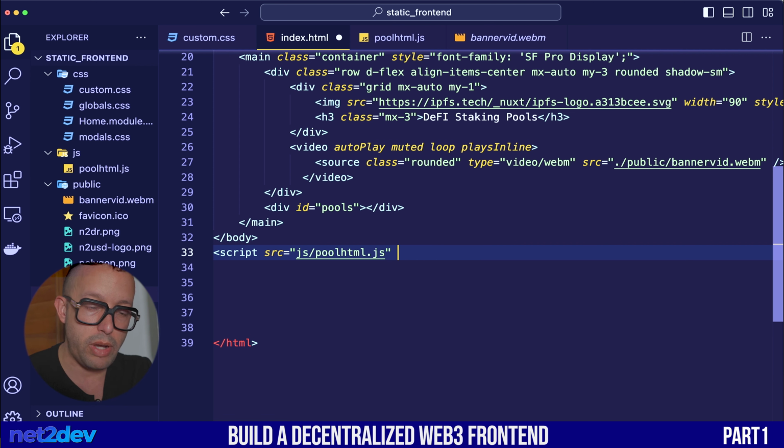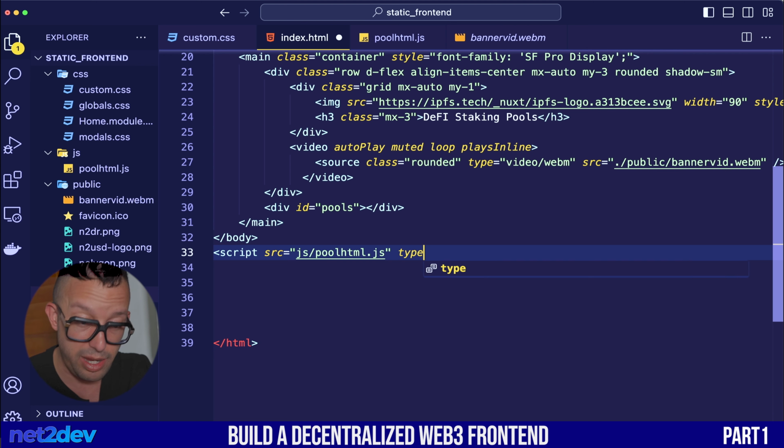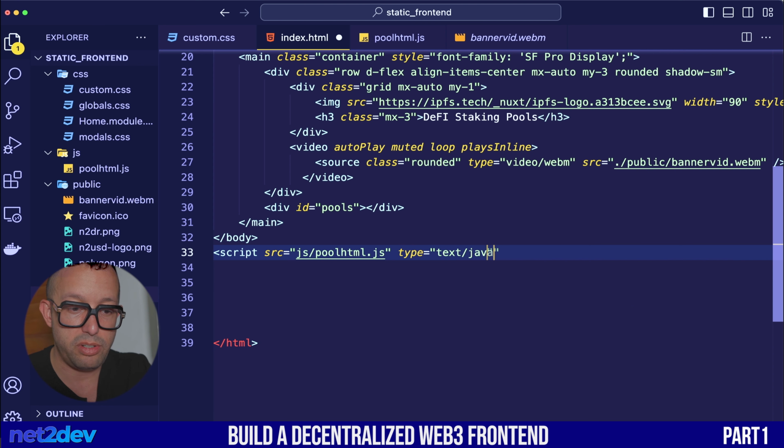And now I have to tell the browser to treat this script as JavaScript. So the browser is going to use that to determine how it is going to load that file. Okay, so I'm going to say type here, and I'm going to declare this to be text/javascript. Once I do that, I'm going to close this thing and done.